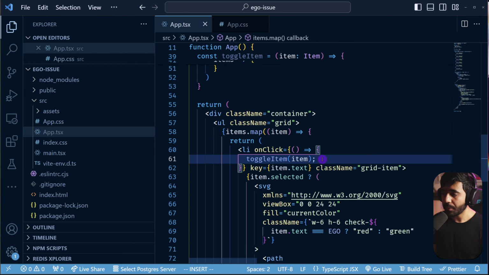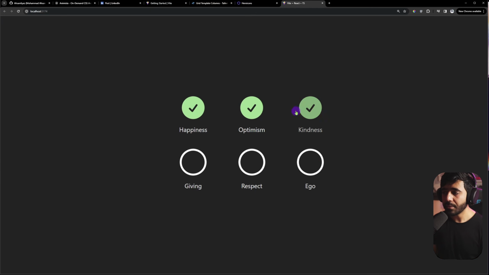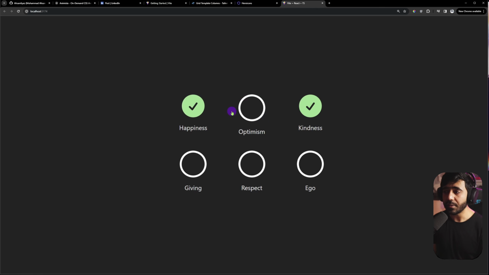Now that we have the function applied, let's try this out. If I go to my application, you can see that whenever I click a particular item, it changes and toggles it. So we see the SVG. And if I click this again, it goes back.